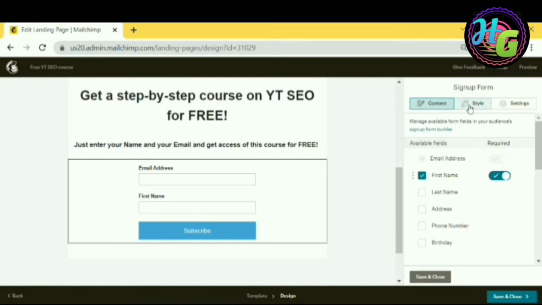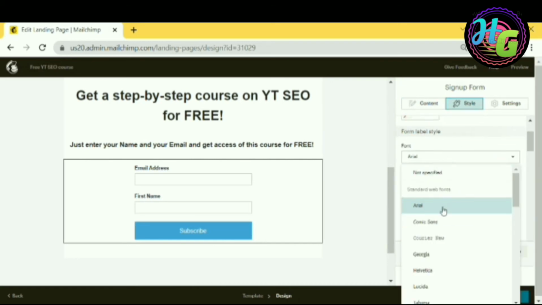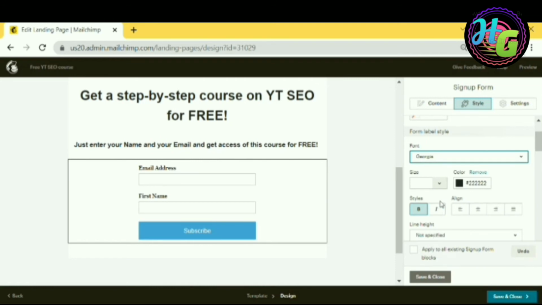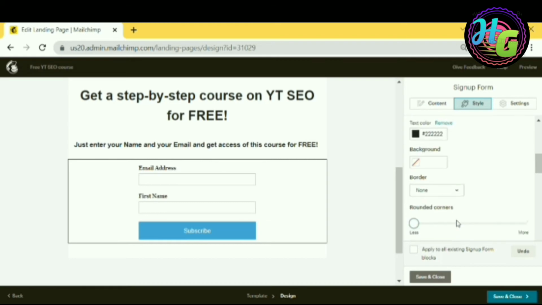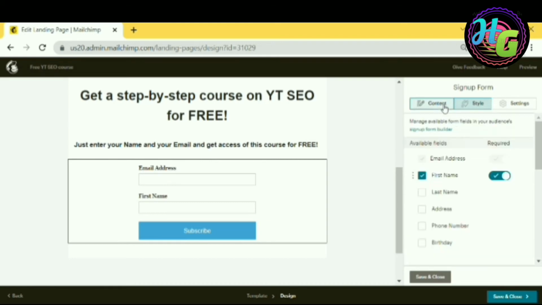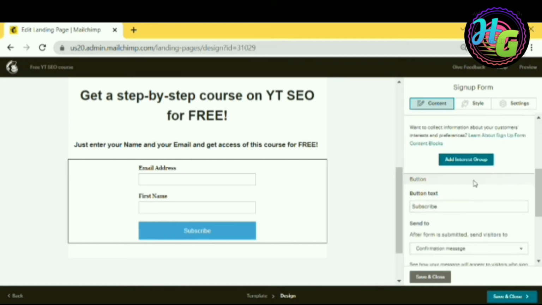We can also change or edit the style of the text here. We can change the font style. You can select different fonts and find the suitable ones for yourself. We can also use the bold and italic option according to the suitability of our landing page. Now let's move on. Simply scroll down and let's change the button text.